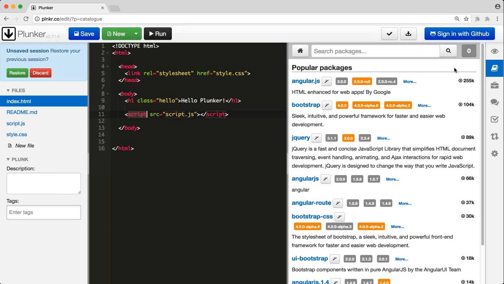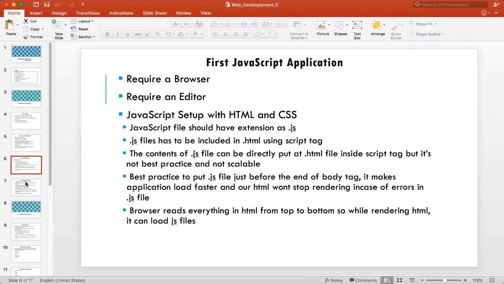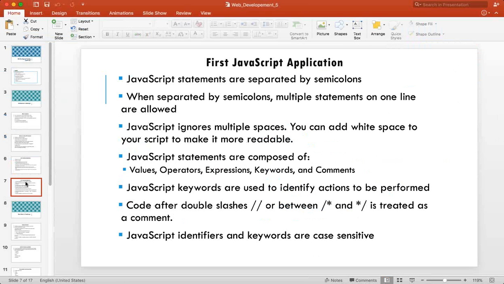Okay, so those are a few of the best practices we should follow. JavaScript statements are separated by semicolon.